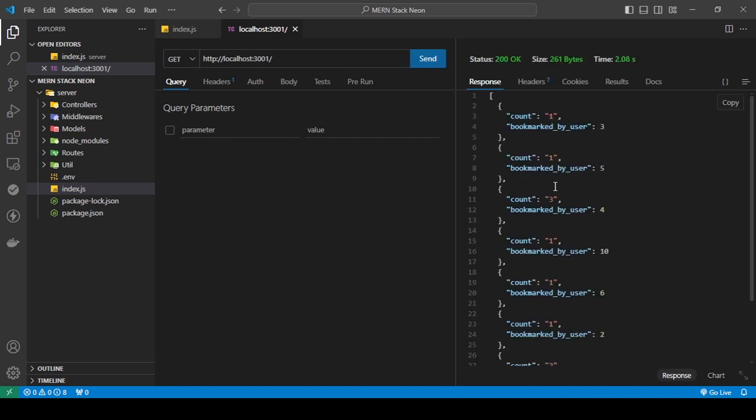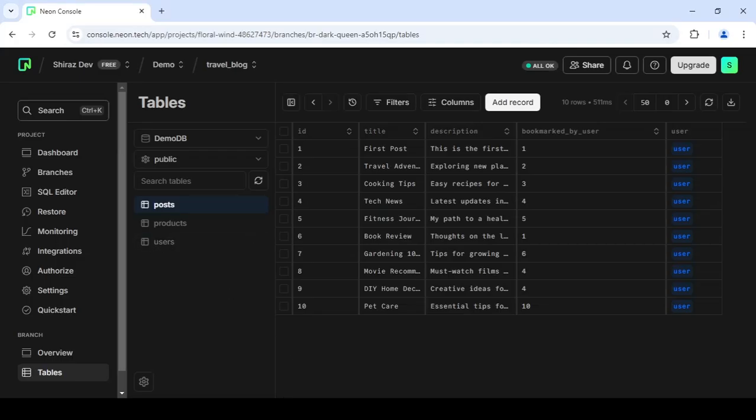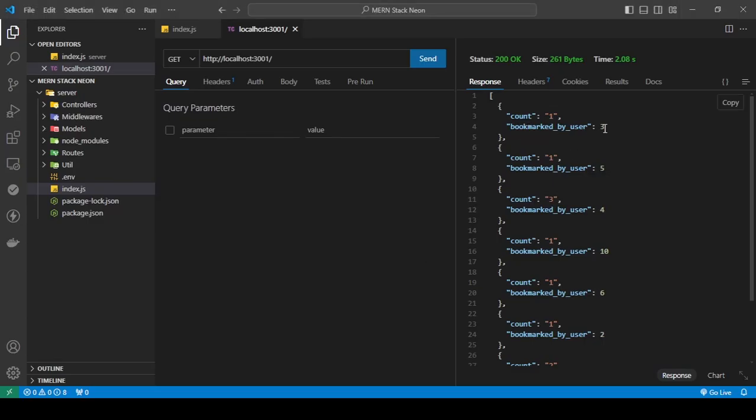So I am getting these. It's saying that the bookmark by user, which is the user ID in this table. So these are user IDs that are linked to IDs in this table. So the user that has this ID has only saved one post, and the fifth user also has done this. The fourth user, actually the user with the ID of 4, has saved 3 of these posts.